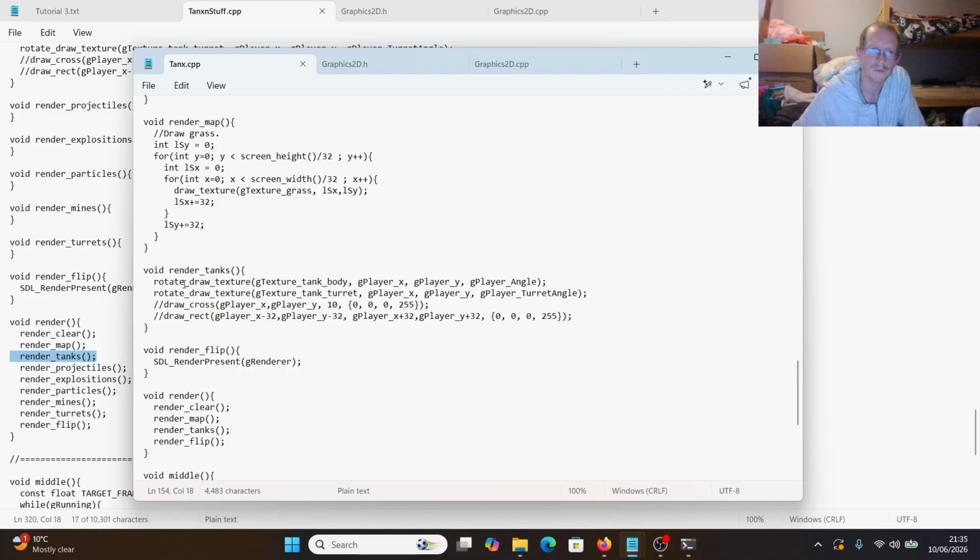It uses a rotate draw to draw the tank body at player XY. XY is the center of the square. The player XY is at the center, and it rotates around the center at player angle for the body. Then it draws the turret, takes your tank turret, rotates around the player center with the turret angle. You can draw a cross at the middle center if you want, and you can draw a rectangle around the whole player here if you want.